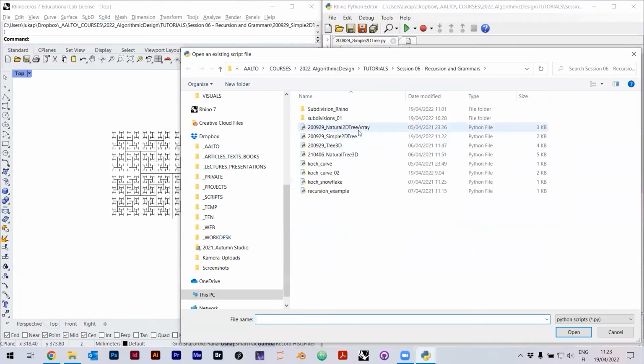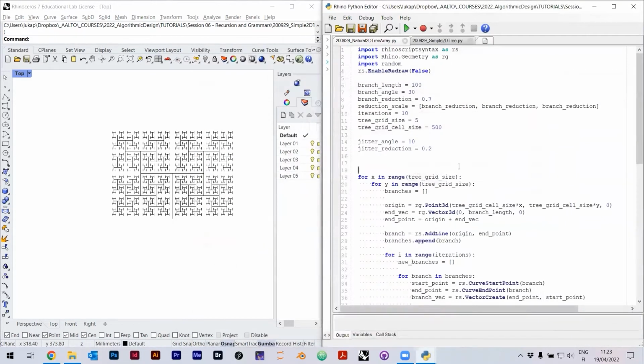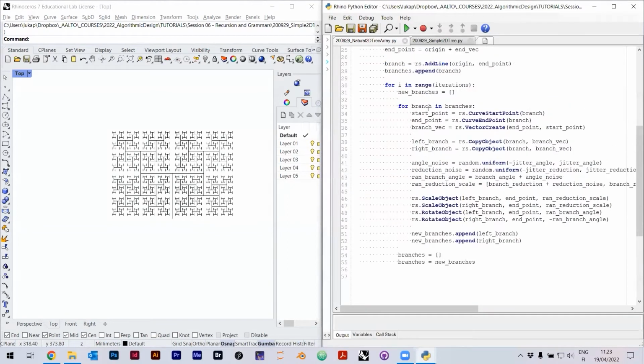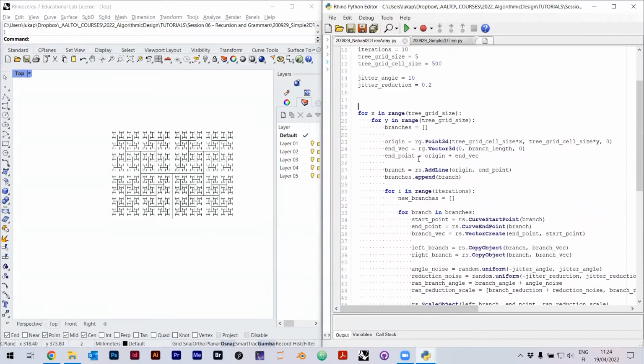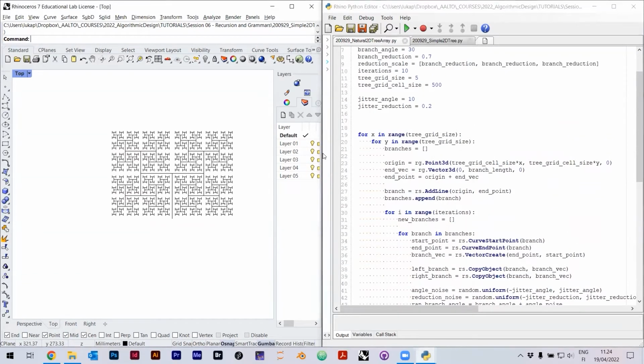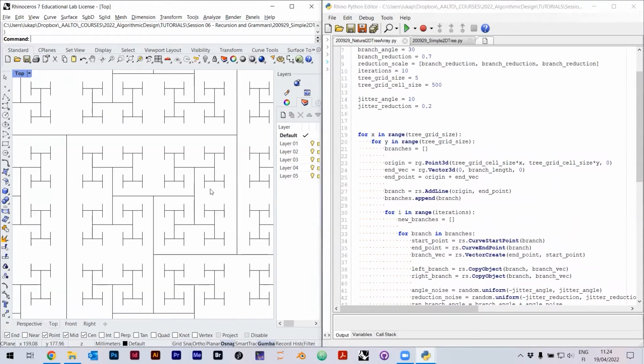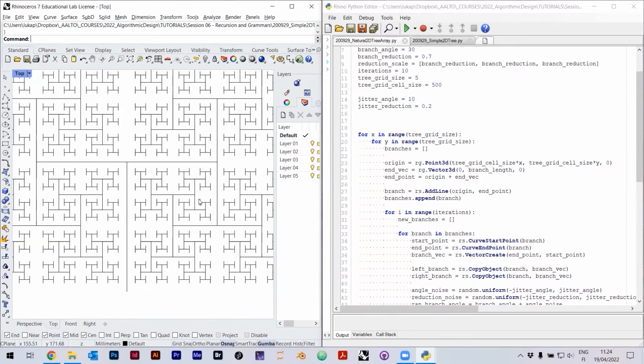I have this natural 2D tree array. We can extend this a little bit. So the same algorithm, but we extend it and create an array. We create a grid of trees and we add noise. Here all the parameters are the same. We have the same reduction factor and the same opening angle or branching angle. So that's why we get this super regularity.